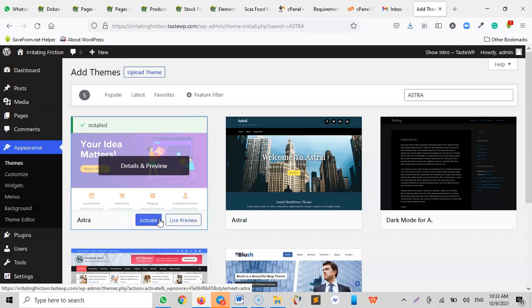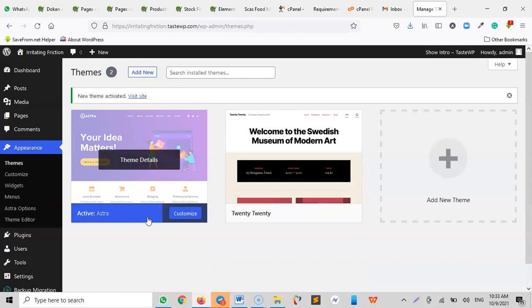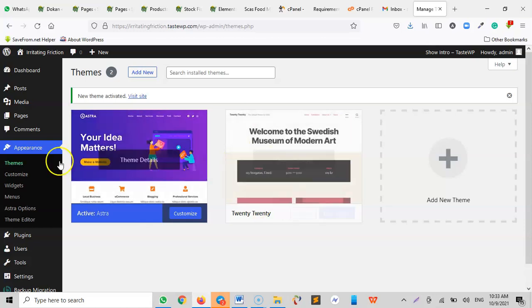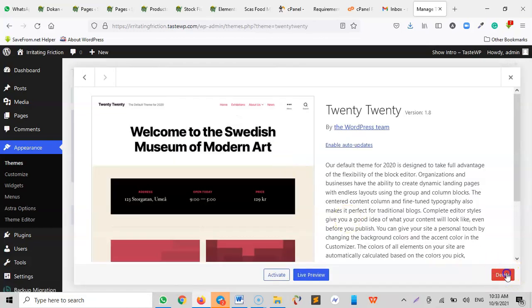Then once you install, then you do what? Activate. Because if you don't activate, it will not actually take shape of a site. It's always good for you to actually have one theme at a time. Don't keep two themes. So I'm going to be doing what? I'll delete this one.